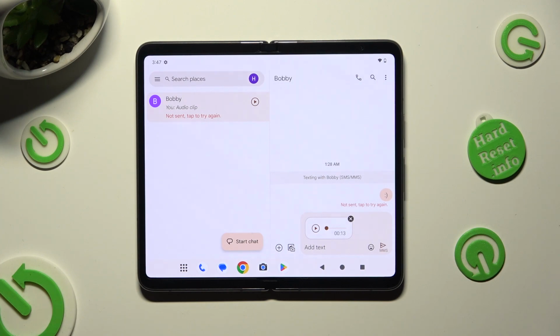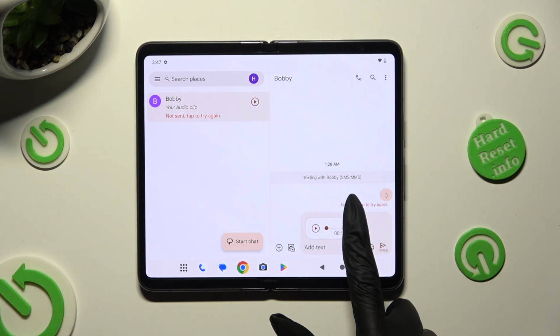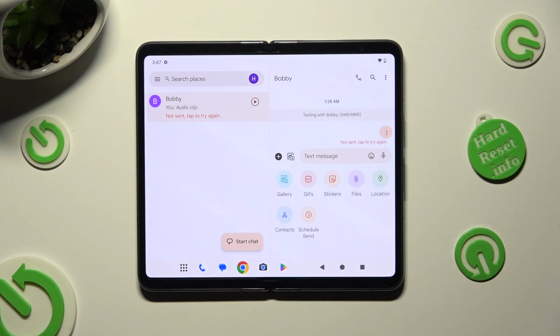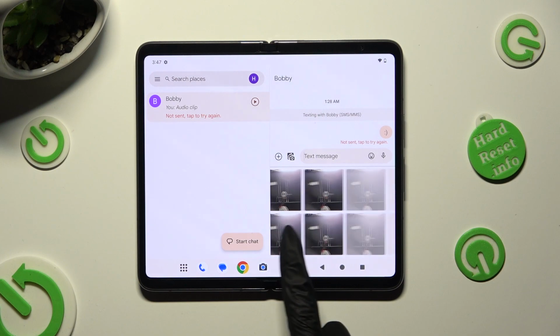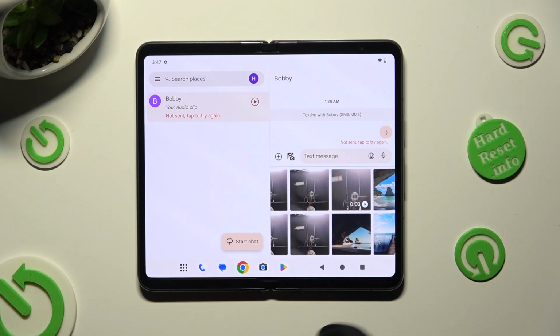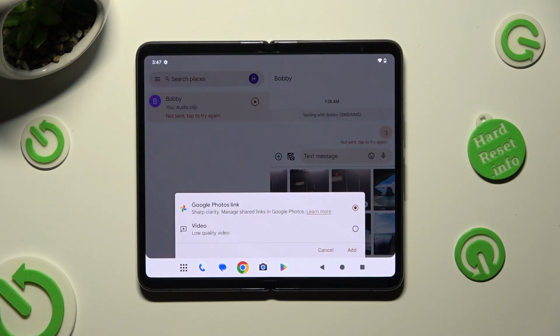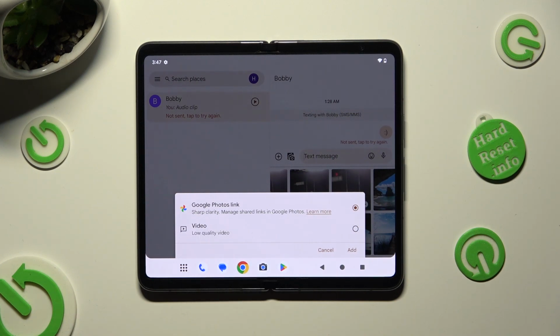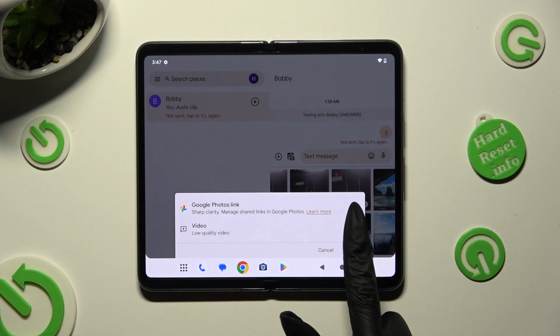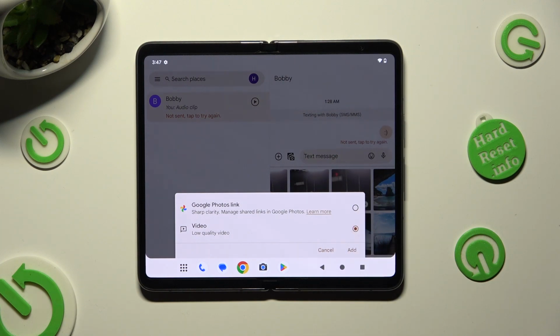If you wish to add a video one, click on the same plus, but this time tap on the Gallery section. Now you can look for your video and click on it right away. Then select Google Photos link or low quality video and click on Add in the pop-up.